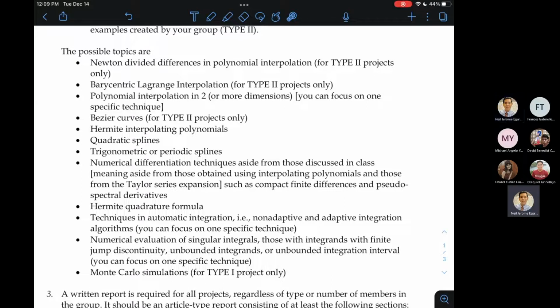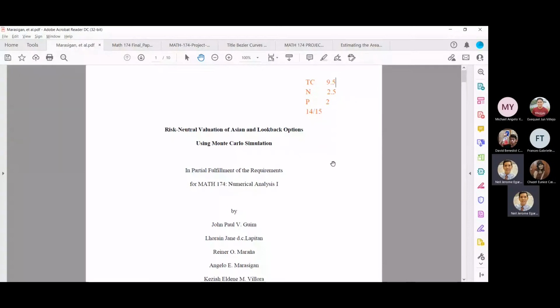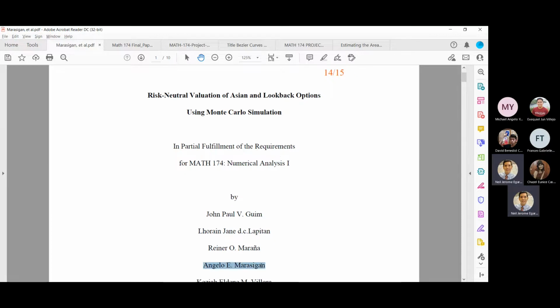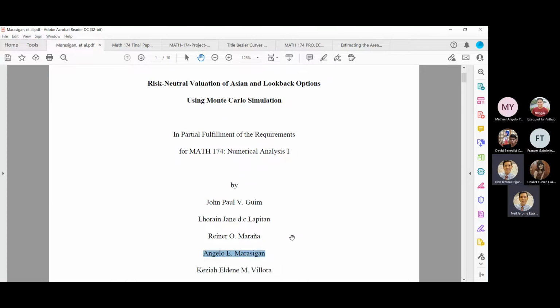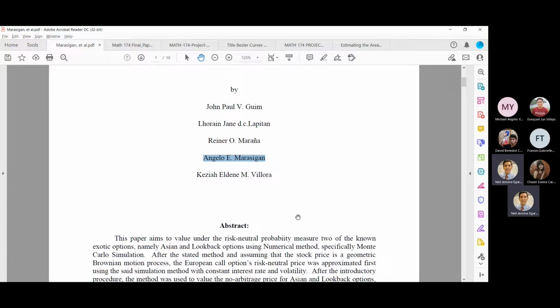PDF. Okay, ito. So ito yung mga sample projects ng mga dati kong mga estudyante. First one, risk-neutral valuation of Asian and look-back options using Monte Carlo simulation. So malamang mga nasa actuarial science track yung nag-submit ng project na to. Actually, si Sir Angelo ay isa sa mga gumawa nitong project na to. So, ayan, nahalata tuloy. Naging estudyante ko si Sir Angelo. So, pero hindi naman naglalayo ang edad namin. Pero yeah, naging estudyante ko siya way back in the day.